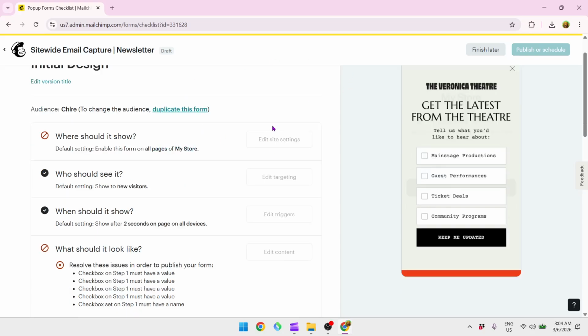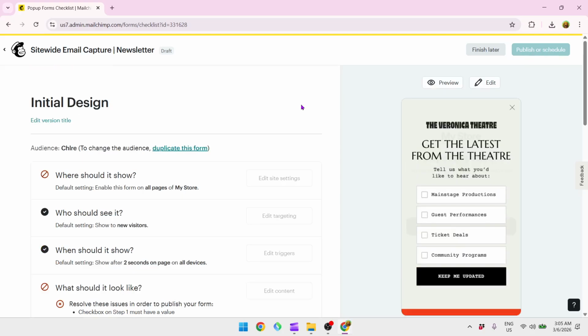Here you can customize more settings of the pop-up form. And when everything looks good, click on the Publish or Schedule button at the top. So that's pretty much it.